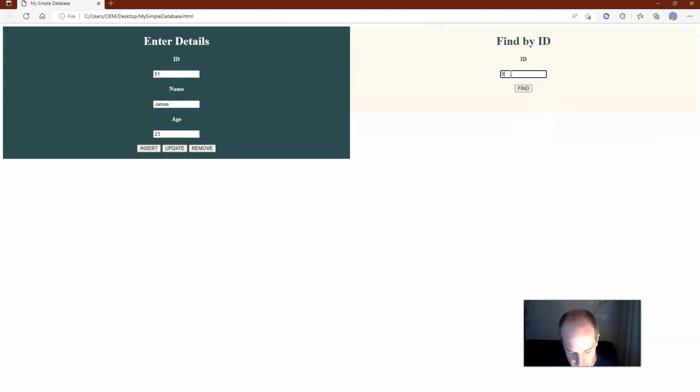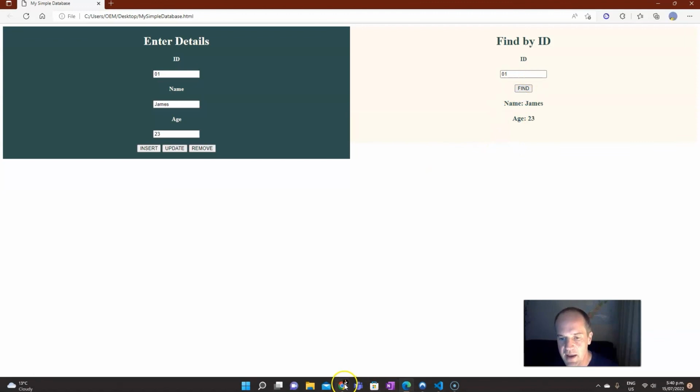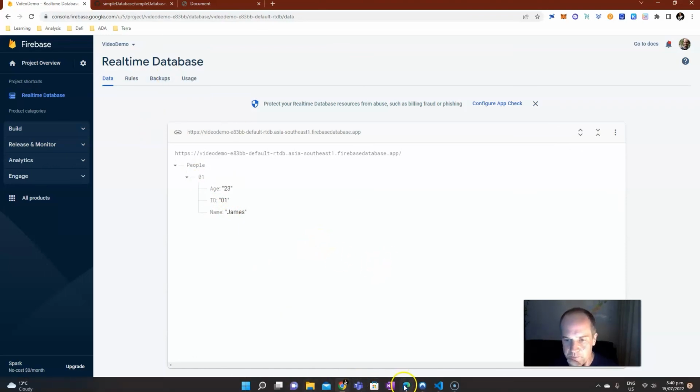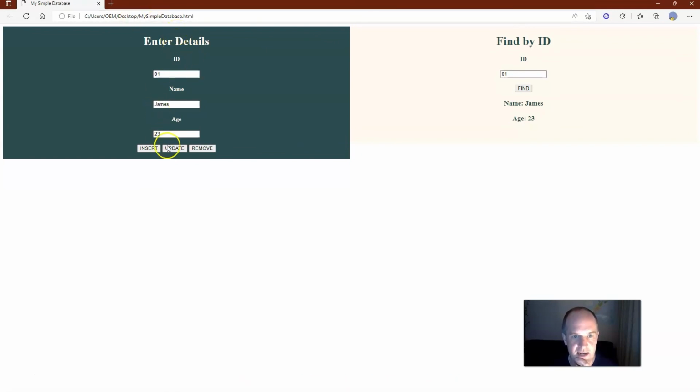So now if I type in 01 and click find, yep, it actually finds it from the database. I can also check that out here in Firebase. In fact, it's already updated there. So you can see that person number 01 is updated to be James with the age 23. So that's gone straight to my Firebase database. That's what's happening when I enter these things in and click these buttons, it's actually sending that data to my Firebase database.